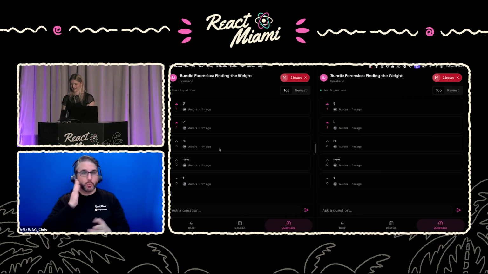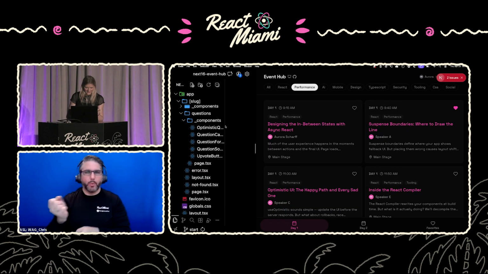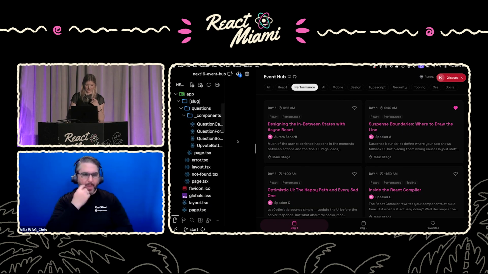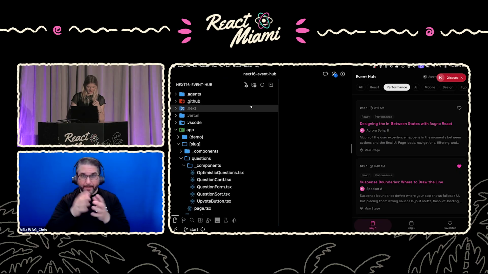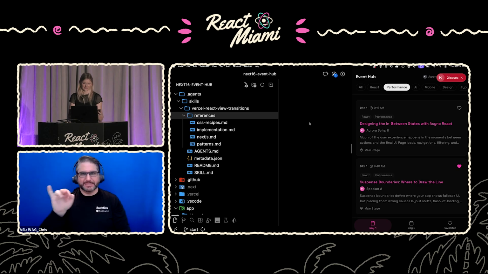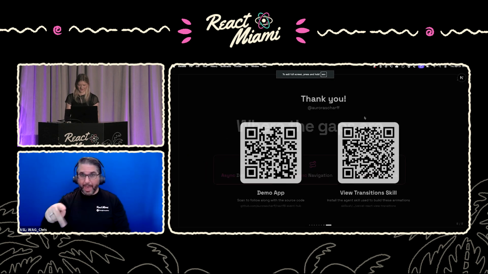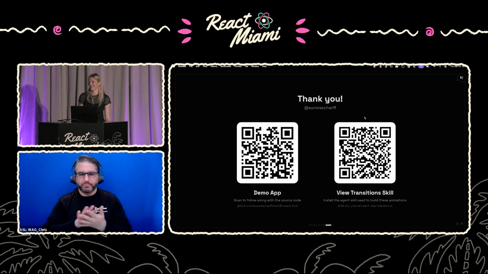I did say agents at the beginning, so let's go back to that. If you're interested in using view transitions but you don't want to learn them that much, I have a skill that I created. It's here, React View Transitions. I've been using this and it's working really well. If you want to try it on your app, go ahead. You can get it at the end of this talk. Thank you, guys.